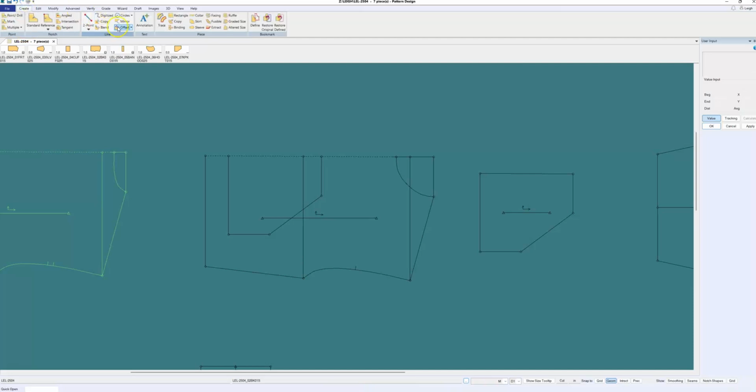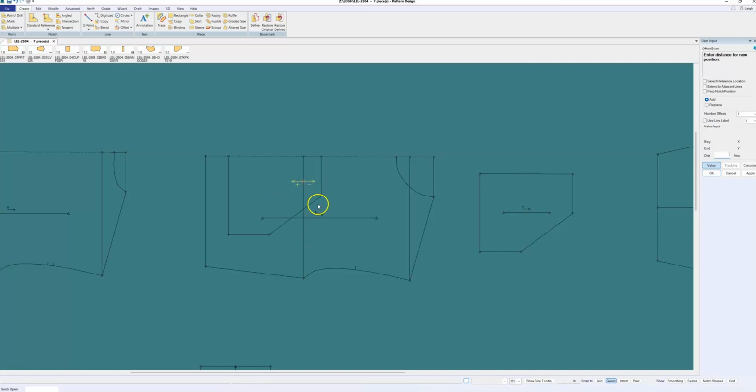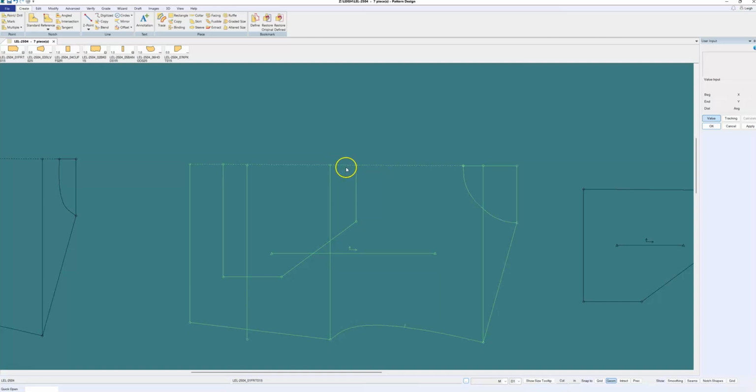So I'm just going to go to create offset. I'm going to make sure I'm on add. Okay. I'm going to go ahead and grab this line and I'm going to right click OK. And in value mode, I'm moving to the left, which is positive, and I'm going to say 5 inches. That's my repeat.